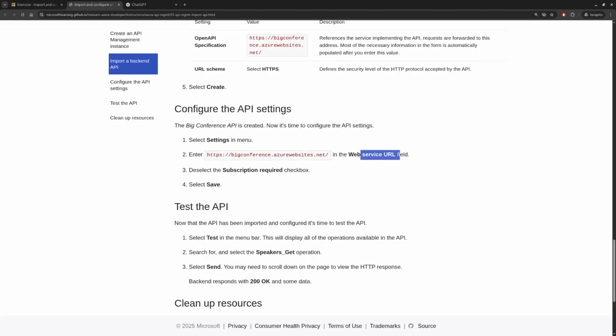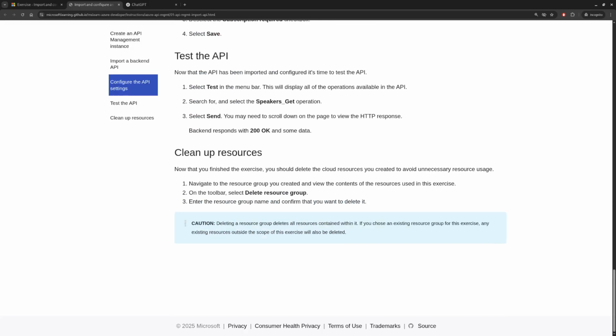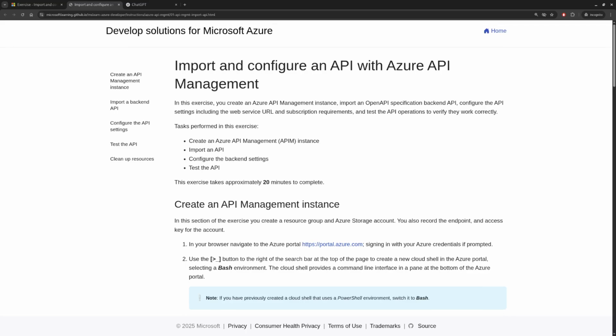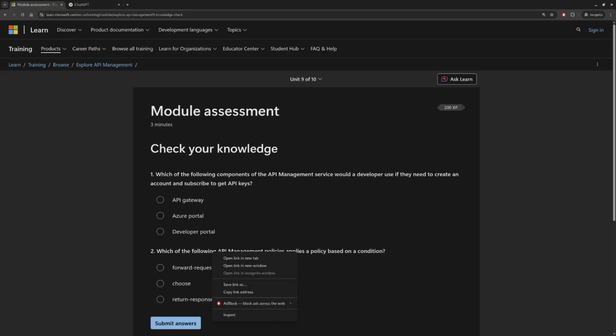In the web service URL field, select the subscription required checkbox. Test the API. Very weak example. Exercise. Very weak.